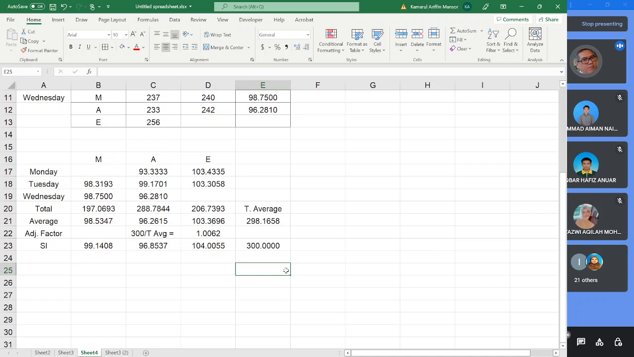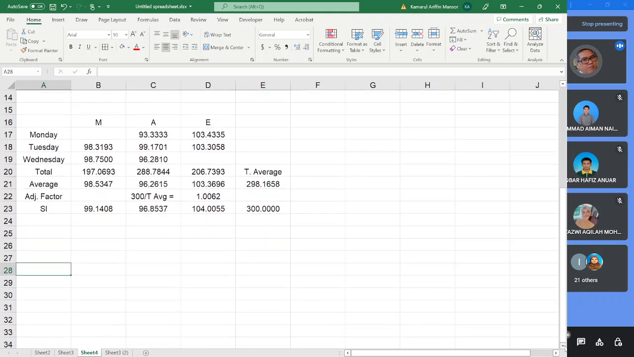Okay, the next part is to interpret. So how do you interpret the seasonal index? Macam mana kita nak buat interpretation? So the interpretation is very simple. Either you say it is above the trend line or below the trend line. For example, in this situation, suppose kita ambil yang ini sales kan. So in our case, we are looking at the sales. So you just say whatever the variable that you are dealing with, for example, in this case, sales.